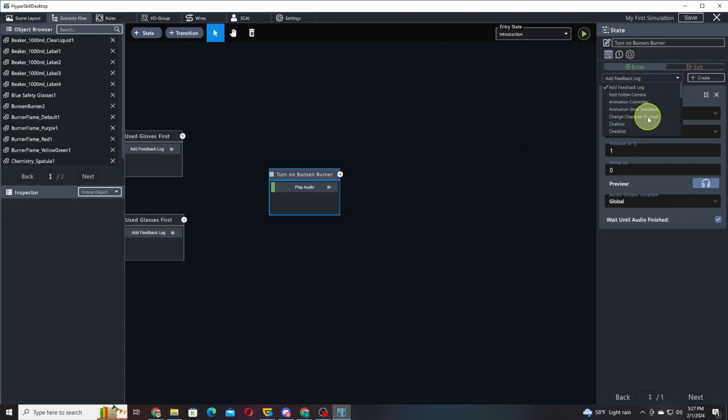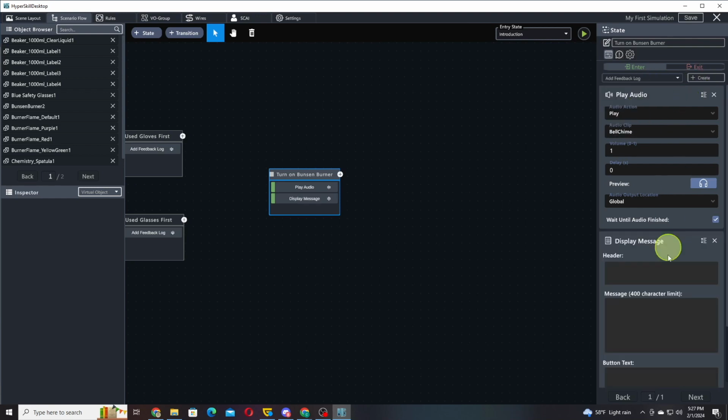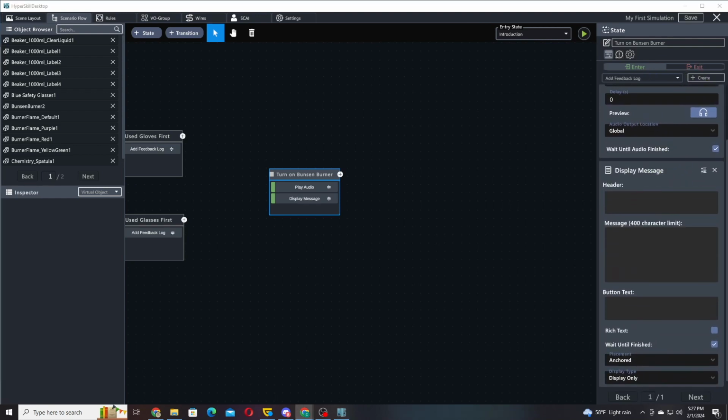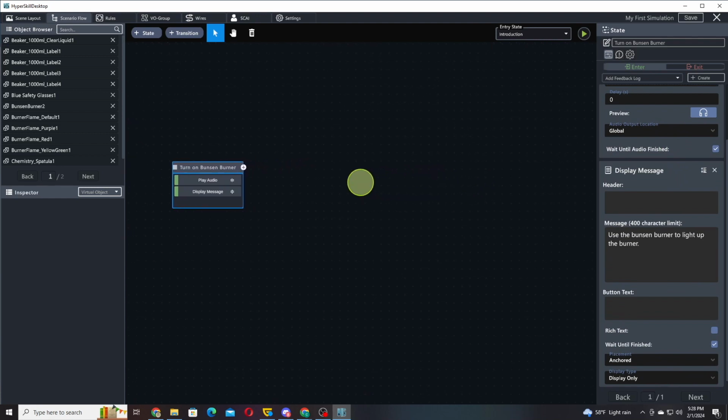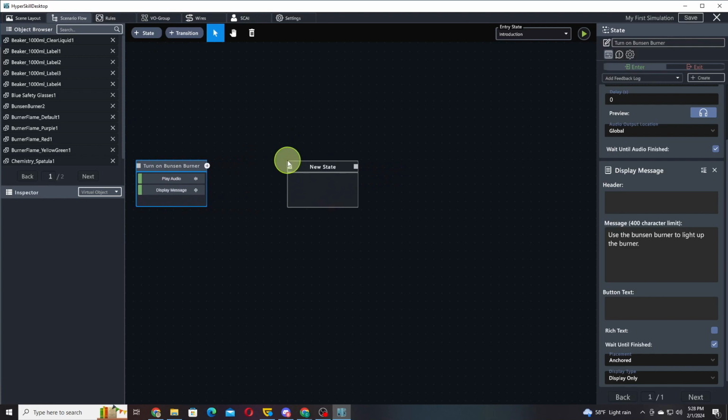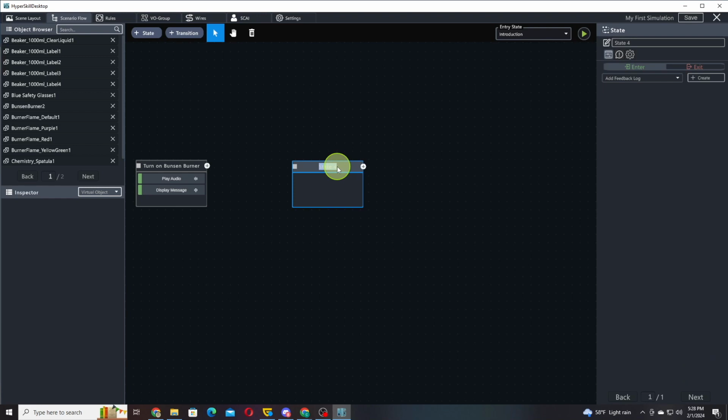Next, we're going to add a display message. Okay, we're going to say to the user to use the Bunsen burner to light up the burner. And we're going to be okay with this. Next, we are going to add another state action where the user can grab the spatula. Okay, here we're going to play another bell chime audio.